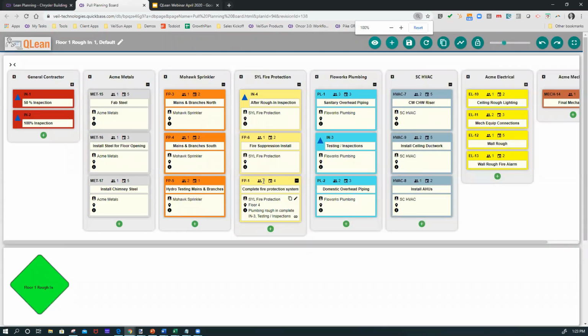So the information that you see on the board for each card: you'll see the number of people, the number of days it's going to take, the name of the activity, what the location is, who the trade partner is, and then if there are any predecessors to that card. So with that, I will move to the next step in the process.